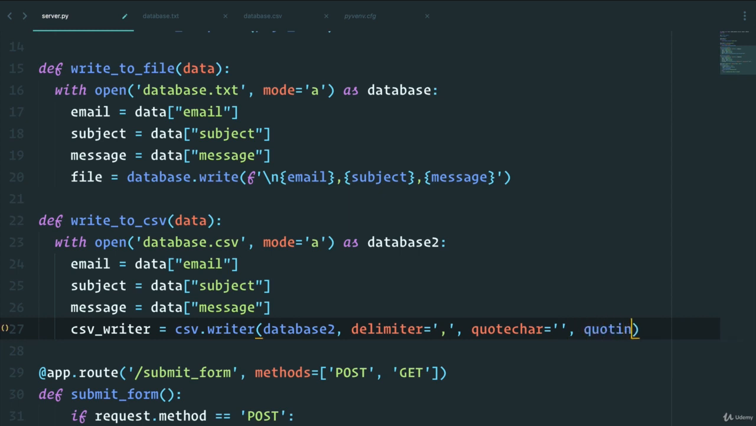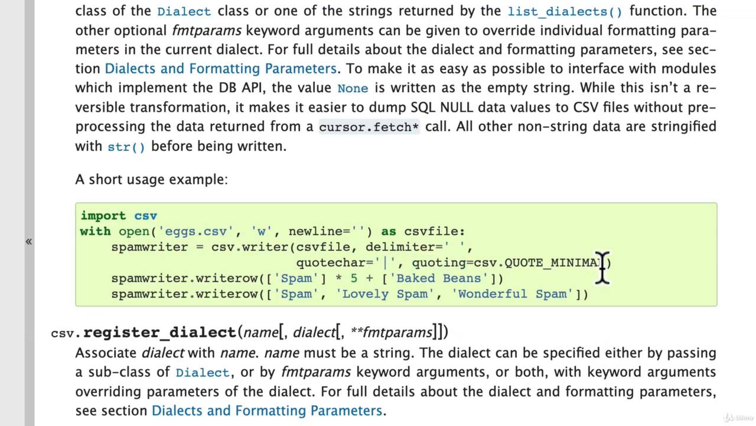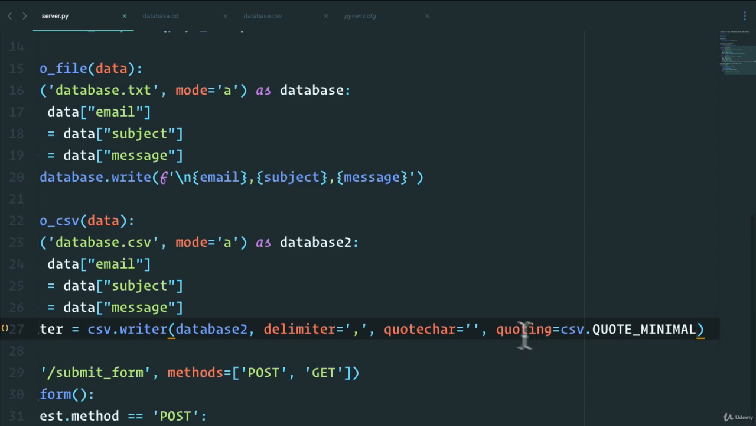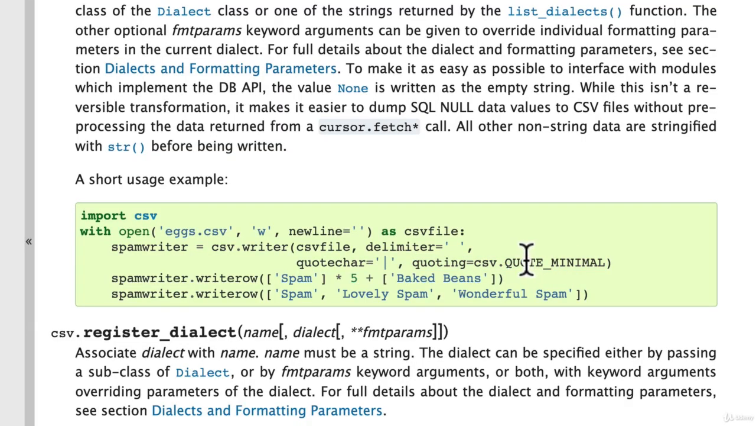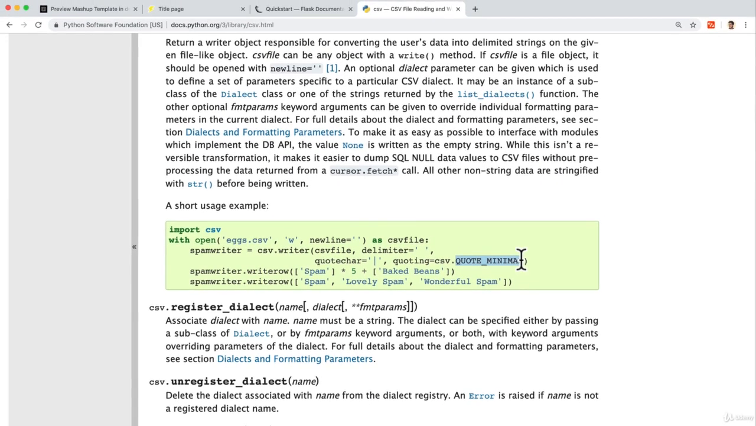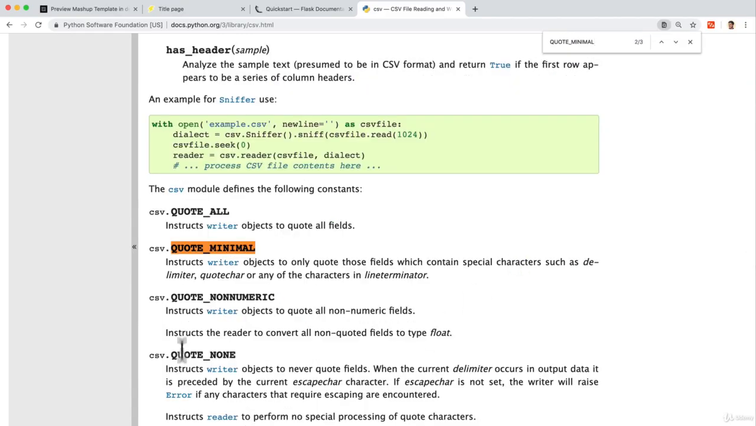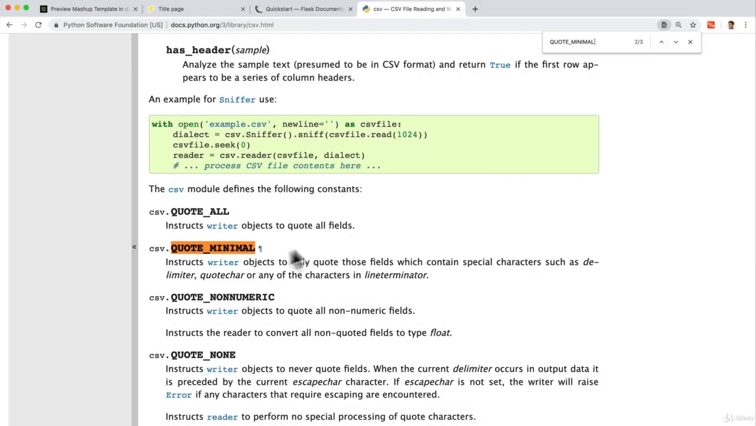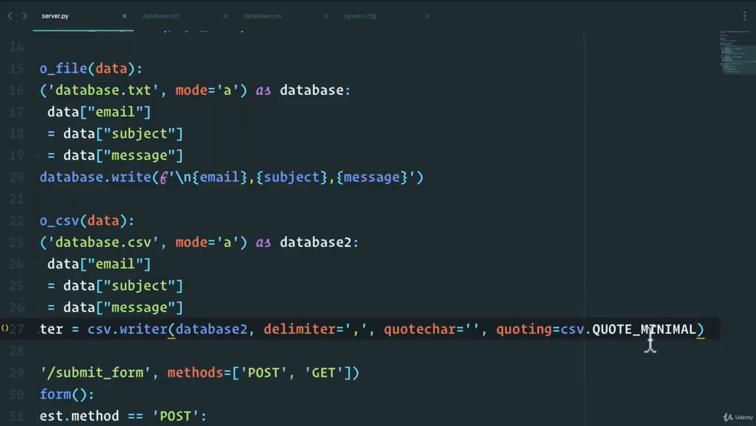And then finally, quoting is going to be csv dot, well, we can just copy exactly what's over here. Let's just copy quoting, csv quote minimal. And again, just to practice this, let's say you wanted to know what quote minimal means. Again, we just look for that in the text, and it looks like it instructs the writer object to only quote those fields which contain special characters. So essentially it's saying don't wrap data in quotes unless we really, really need to.